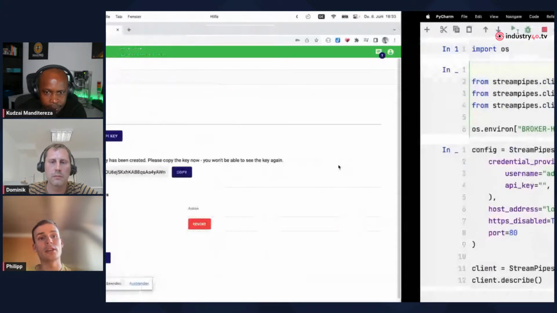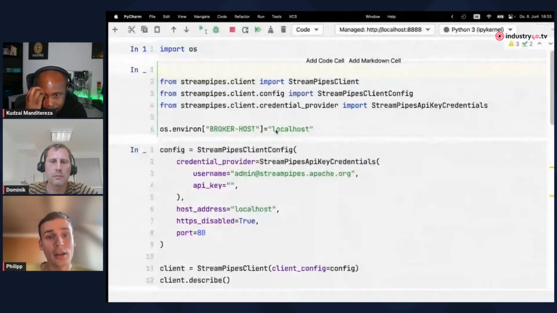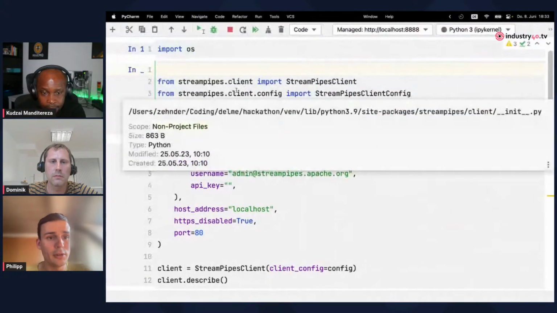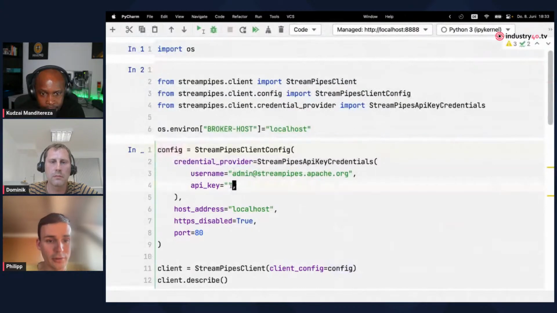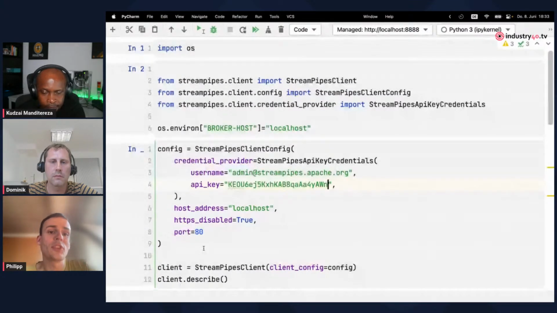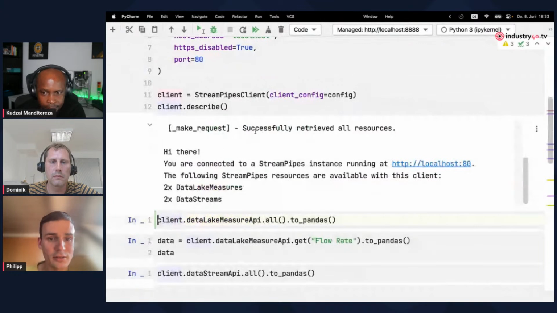Now I go to my development environment, and here I have already provided a small example. So first of all, I have to provide this API key and create my StreamPipes client here. So I execute this cell, and then we get an answer, successfully retrieved all resources. So it states that we are currently connected to a local instance, but you can also connect to any instance. So when it's running on a shop floor, on an industrial PC, or also if you have installed a system in the cloud, you can directly access it here over this API.